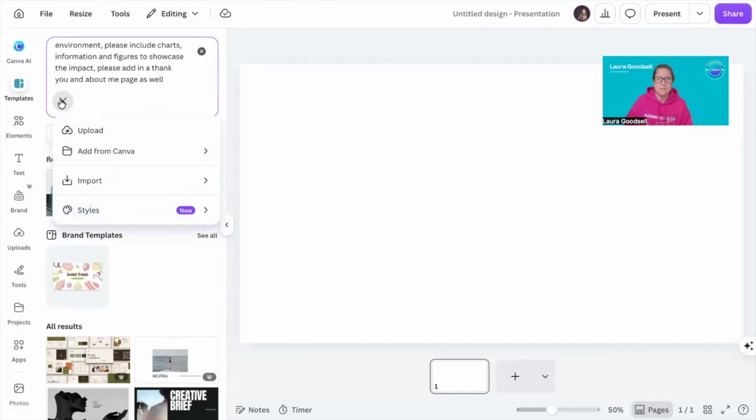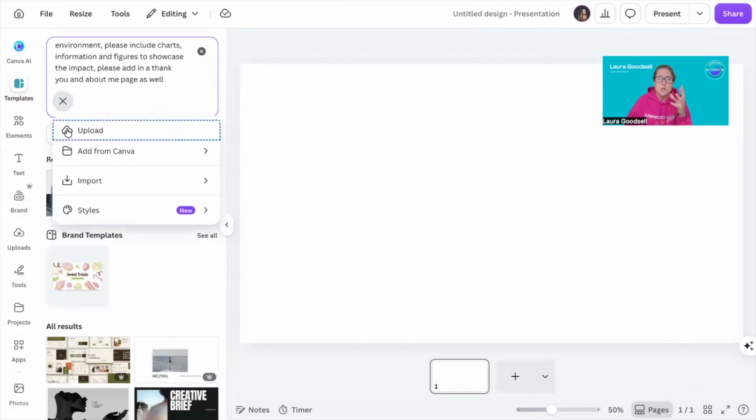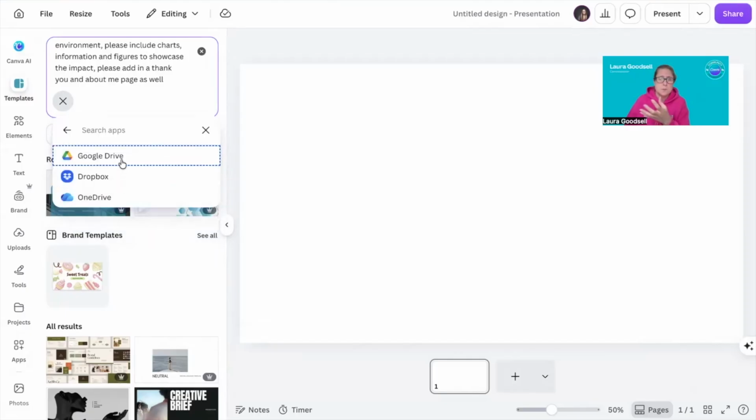Okay, so I've clicked the little cross here. So if I had an image or something I wanted to upload, or a group of images I wanted to upload that I wanted into my presentation as well, I can hit the upload button. I can also add from Canva. So I can add any of my uploads that I have available in Canva at this moment. And soon we'll be able to add in our own Canva designs as well. So you have a lot of other options. I've got the import option, so I can import from my Google Drive, my Dropbox, or my OneDrive.